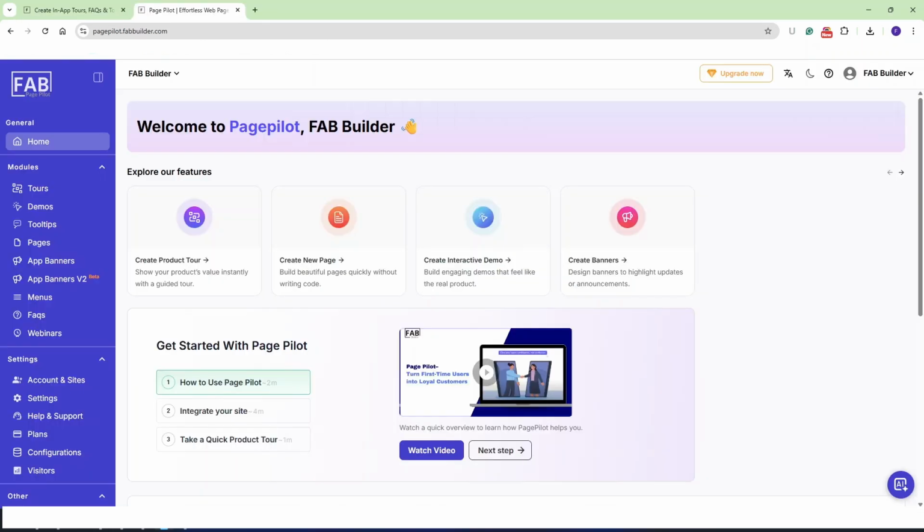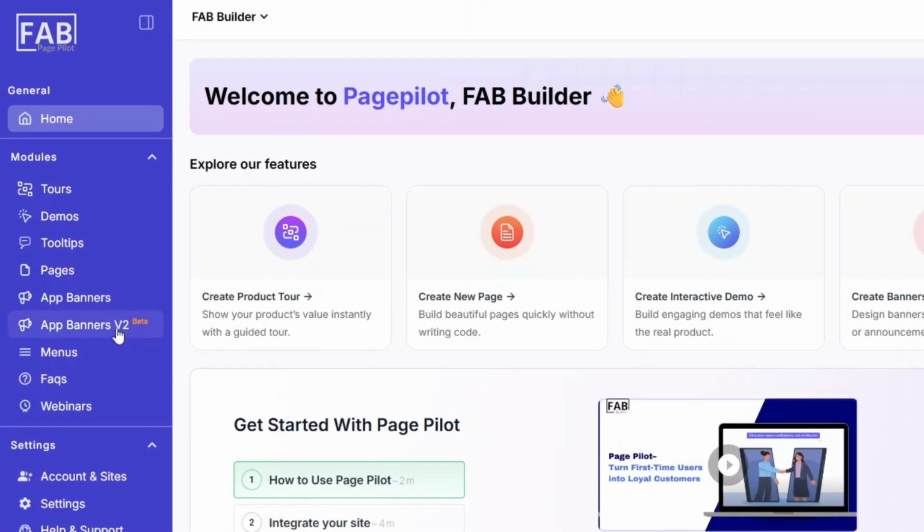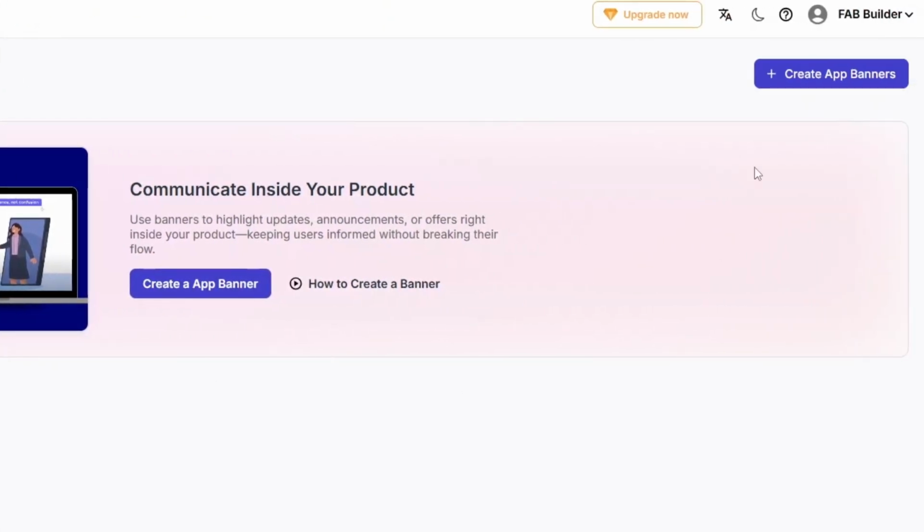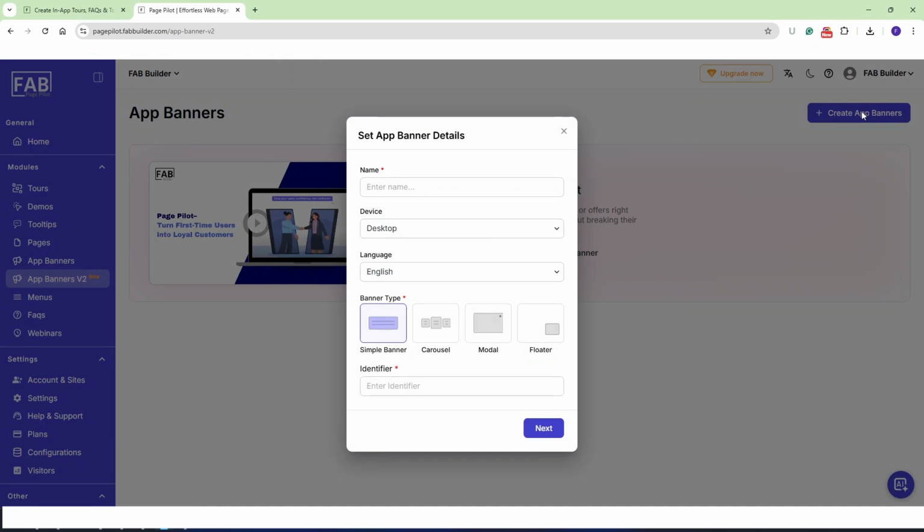First, open the PagePilot dashboard. From the left-hand menu, click on App Banners. Then move to the top right corner and select Create App Banner.